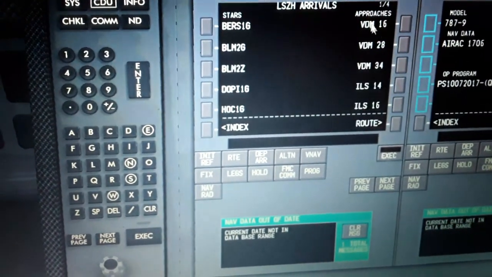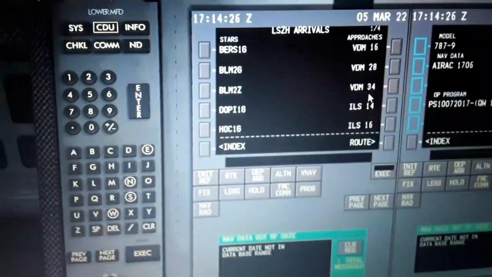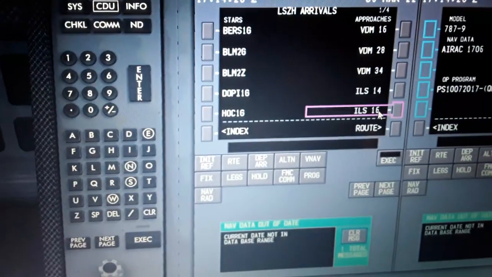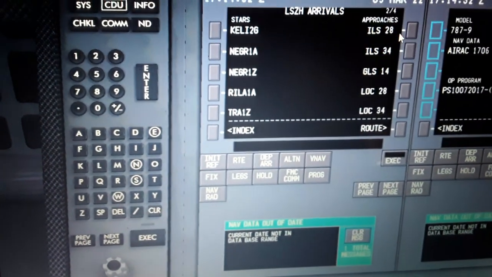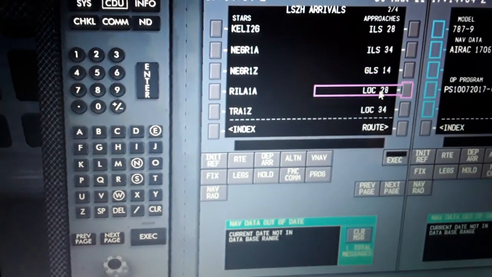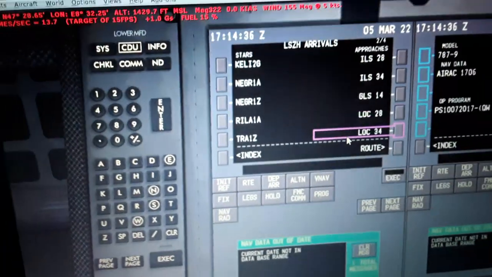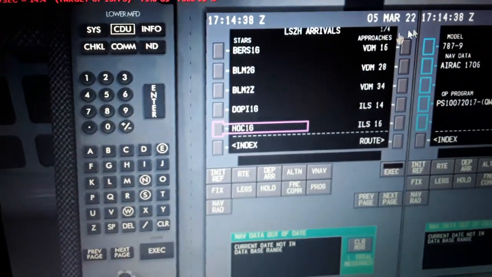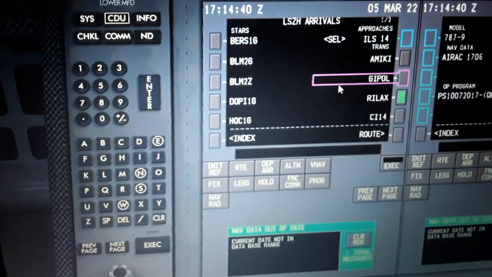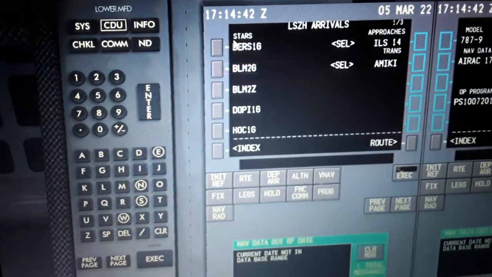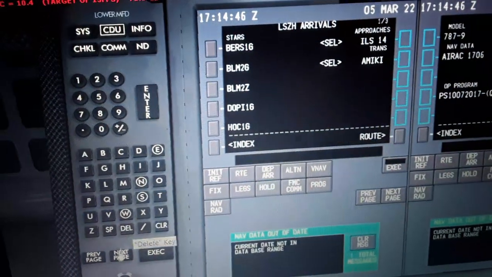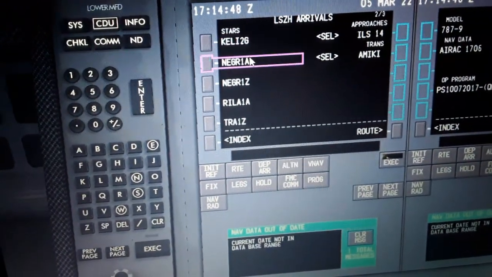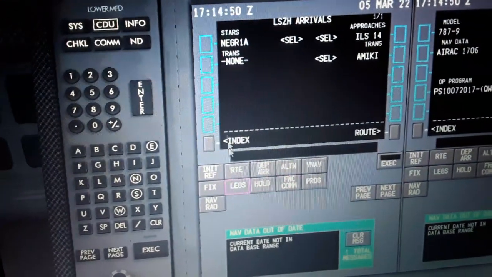So we have the arrival. You can select the approaches, VOR 16, 28, 34, ILS 14, ILS 16. Over here we have other runways, ILS 28, ILS 34, GLS 14, localizer 28, localizer 34. So we select ILS 14, trans Amiki over here, and the STARs are other terminal arrival waypoints and fixes. So we have Negria 1 Alpha. So we have the legs created.